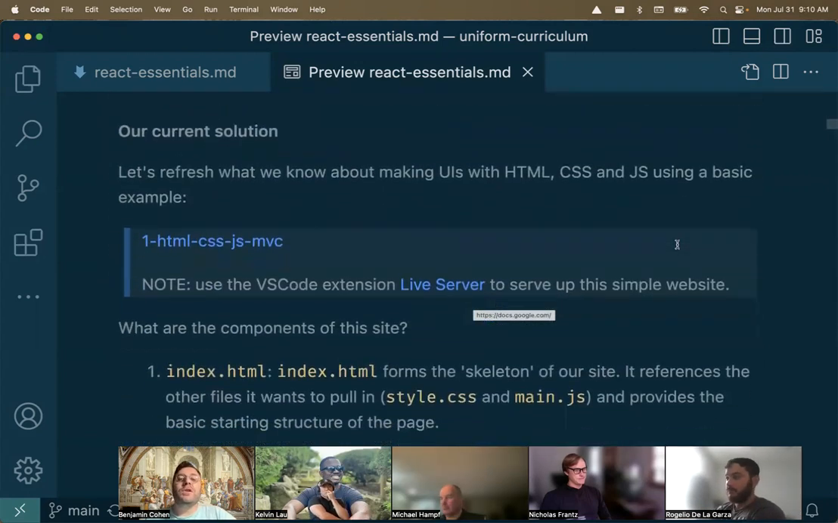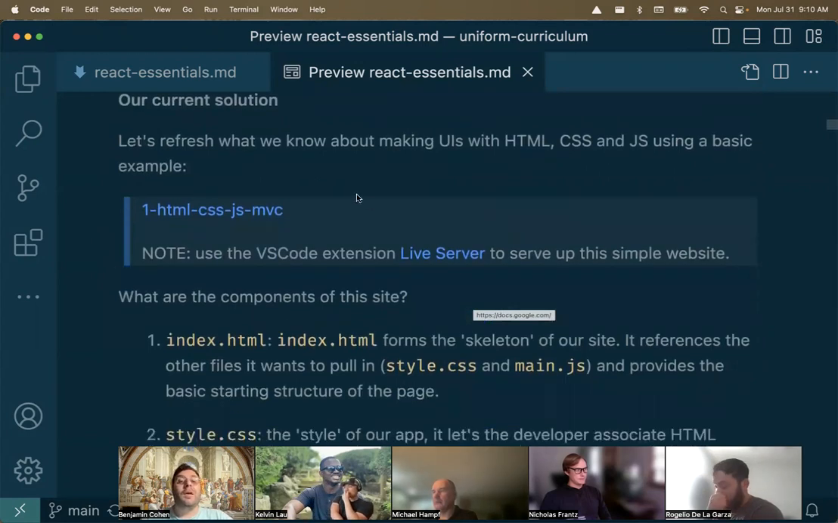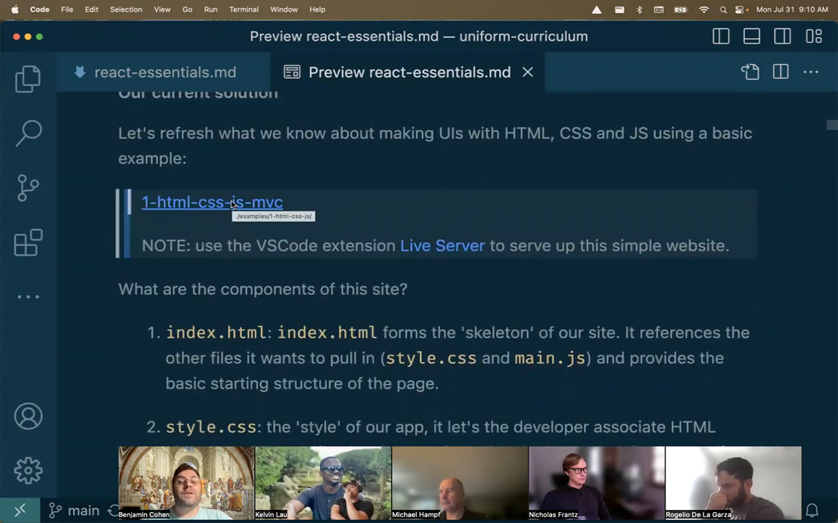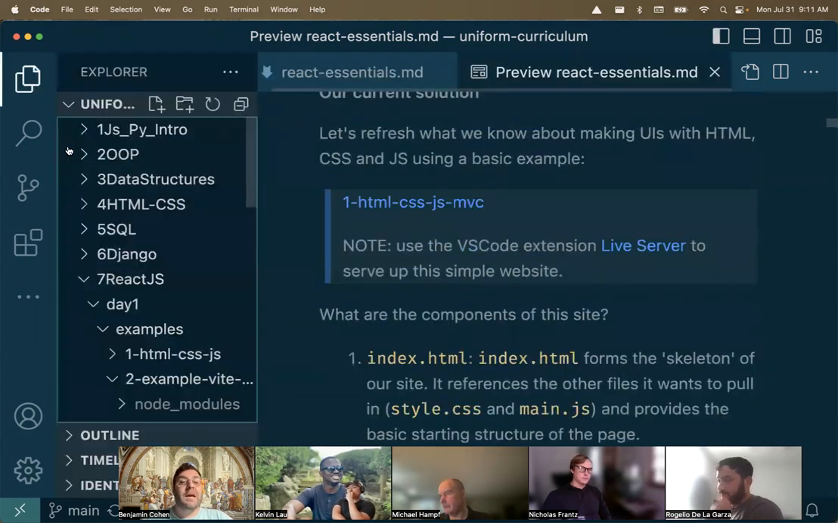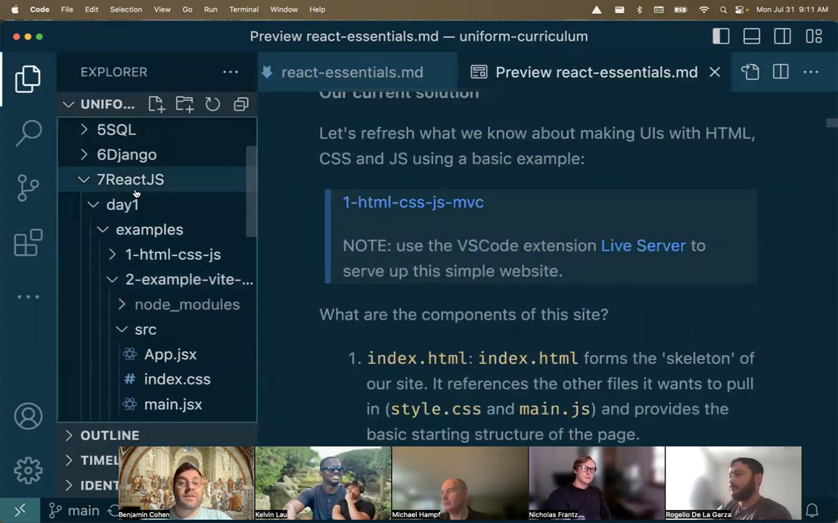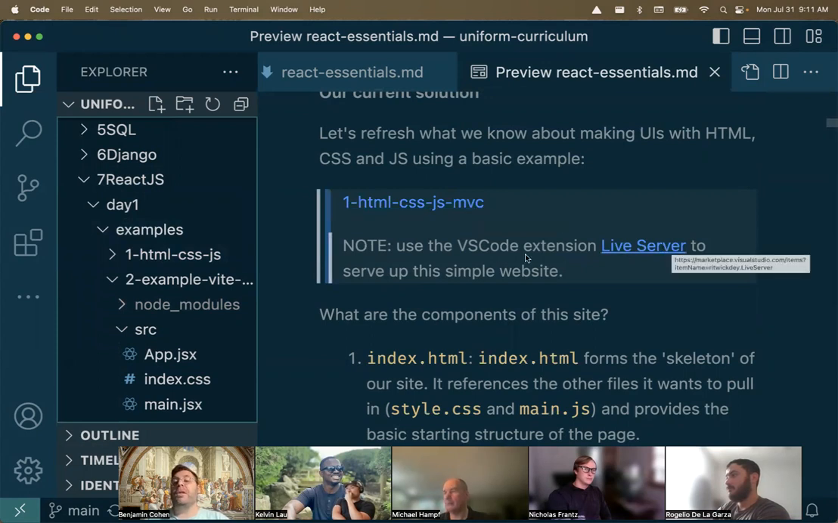So the first thing we're going to do is look at our current solution with HTML, CSS, and JavaScript. And that is over here. That's actually just in the day 1 examples, the first thing, HTML, CSS, JavaScript. So I'm going to open that in a separate folder so I can use Live Server. If you remember, Live Server is that VS Code extension that lets me serve something up without too much effort.